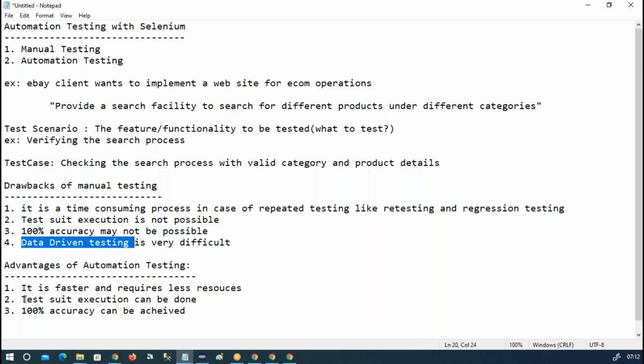So if more number of records are there in the Excel sheet, it is very difficult. Suppose 2-3 records are there, okay. Suppose if I have 1000 records, 1000 times I have to do the test manually, which is very, very difficult. This kind of test you can do quite easily in automation testing. Data-driven testing can be done easily.